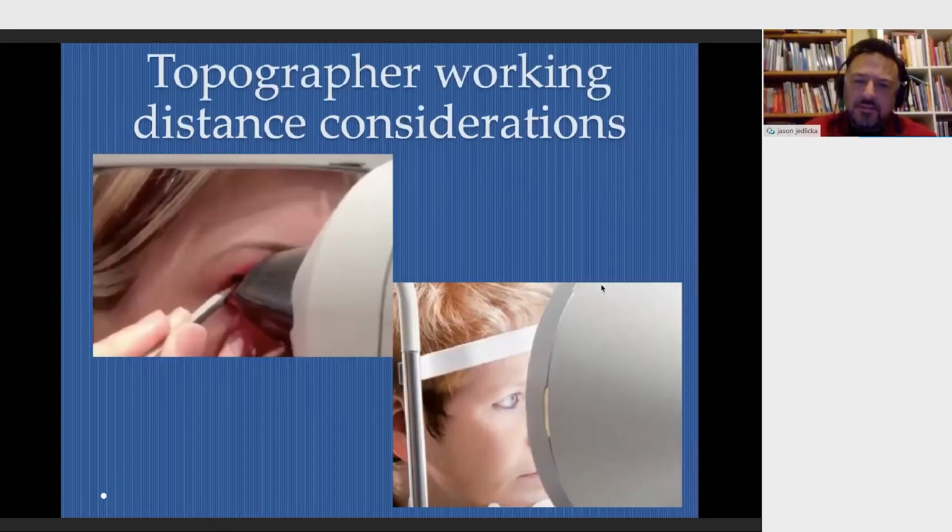Again, working distance is a consideration with different topographers as you're considering different options. With smaller heads, you've got to get in very tight sometimes, and sometimes it requires getting your fingers in there or some type of tool in there to help separate the lids and to be able to see and to get the proper image.